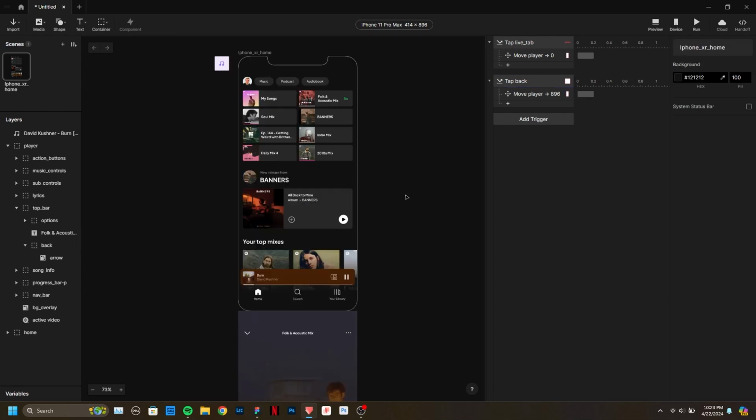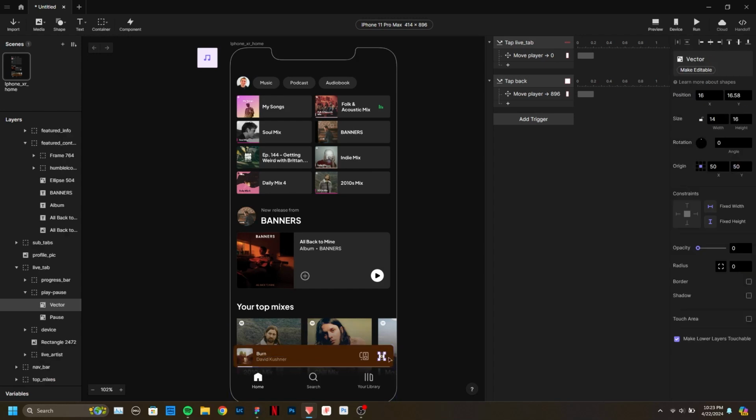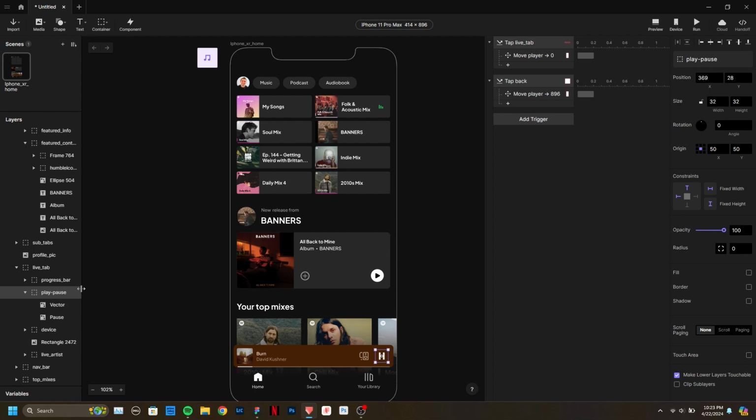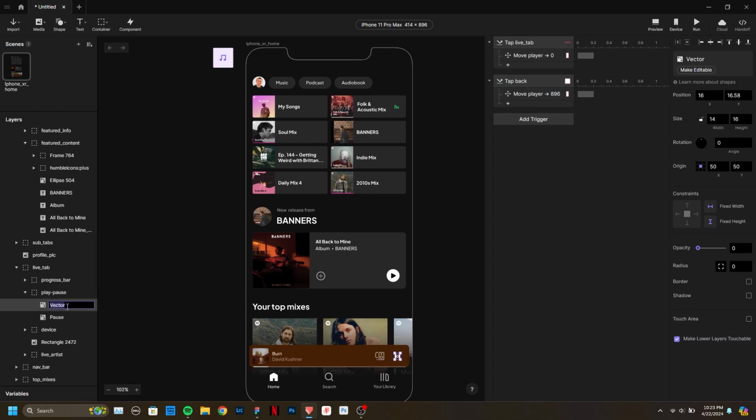Okay, now we want to work on play and pause, because currently, once I get this music playing, it kind of just plays, which is great, but I want to have an ability to play and pause. So up here, we have our live tab, and over here, we have our play and pause. Currently, I've labeled it as play-pause and pause and vector. Vector is just showing, usually in Figma. If I didn't label it in Figma, it won't be labeled over here in Protopie. So I'm gonna relabel it now so I know what I'm using.